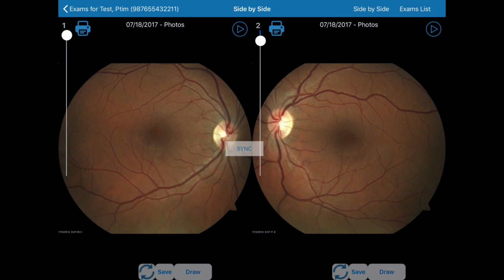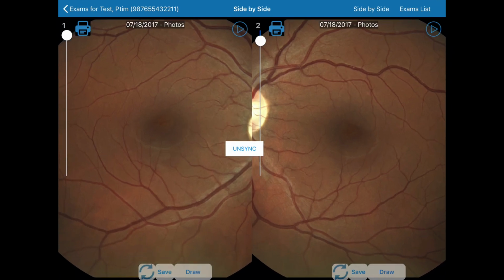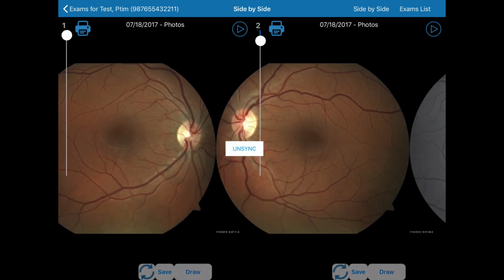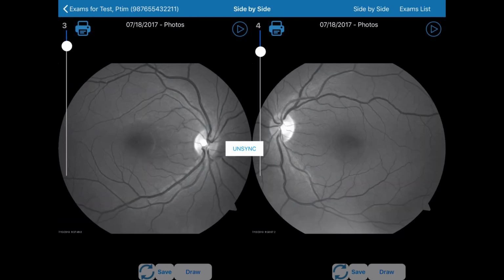So we can compare both eyes like this, and if I tap the Sync button, anything I do to one side of the comparison is actually going to translate to the other side as well. So I could zoom, or I could swipe twice to bring up another pair of images if I've taken multiple sets.